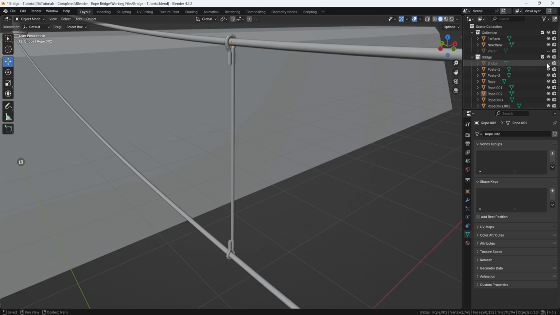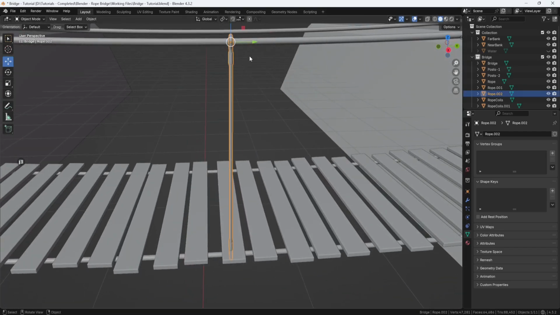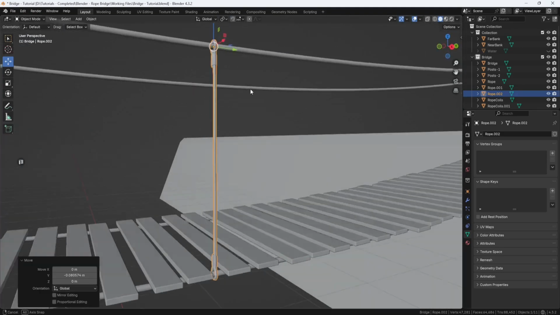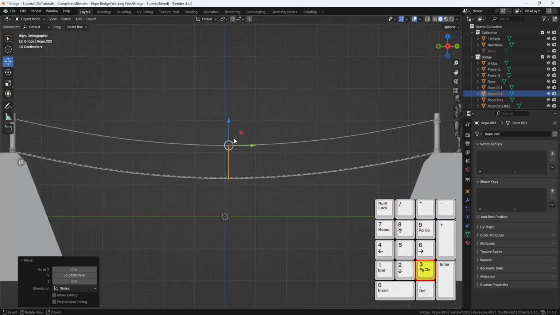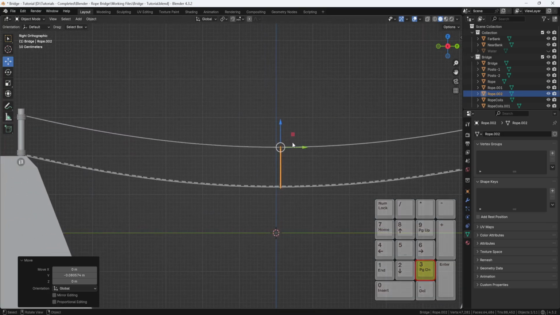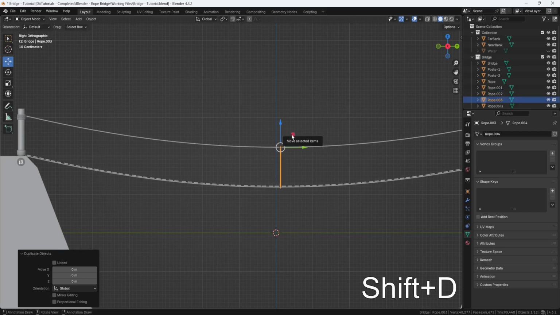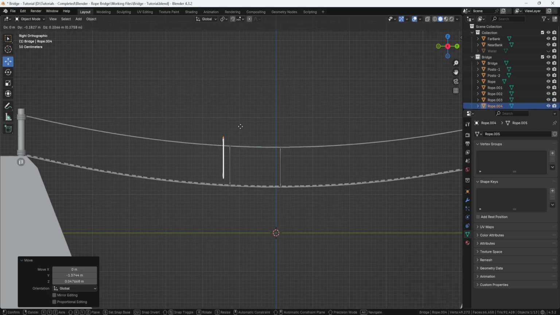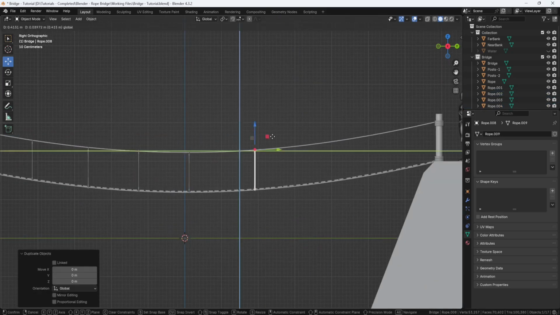And now I can unhide the bridge and then select the support and move it over so it's not going through the plank. Then I'll hit number 3 on the number pad to jump into side view. Then Shift D to duplicate the support and move it over to where I want it. And then just repeat the process to continue adding them along the length of the rope.